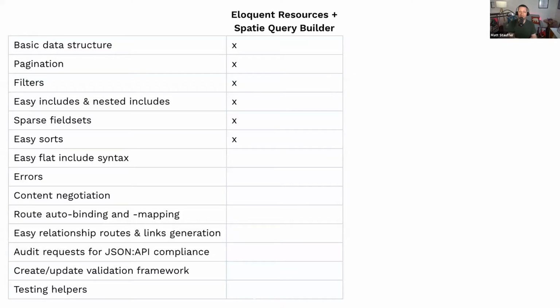And as you can see here, I'm going to build this little chart for all three of them and the things that they give relative to each other. So you get basic data structure, pagination, filters, includes, nested includes, sparse field sets, which is the whole thing where you can say question mark fields for articles equals just these two. You get that for free with Spatie's Query Builder. Love it. And easy sorting.